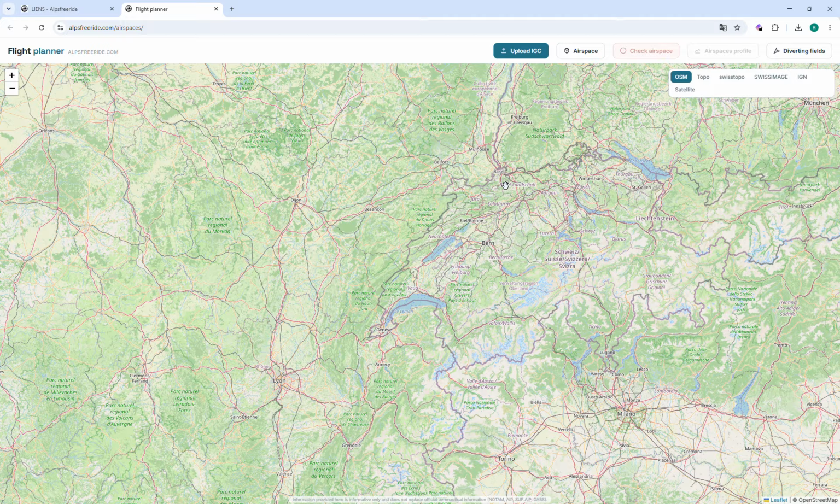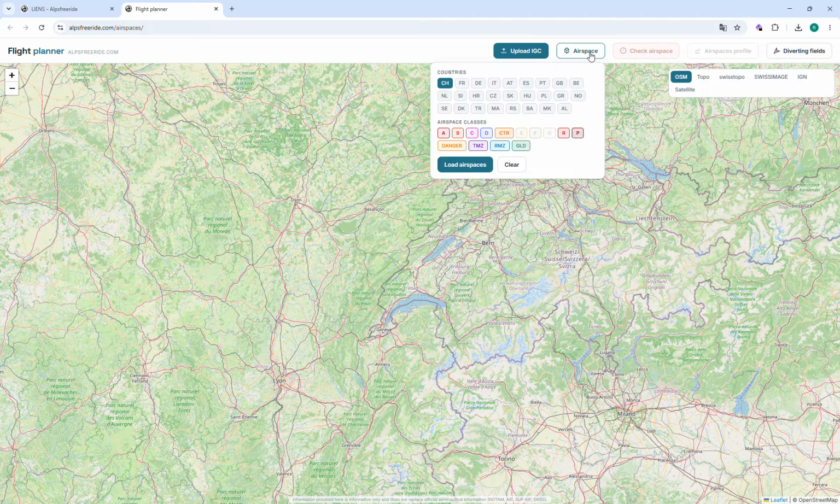The first one I wanted to show you is airspace. So if you click on that button, you can select the country you want to know more about airspace. So for that example, I will go for Switzerland, France, and Germany. We will display all airspace classes, and then you just click on airspace.